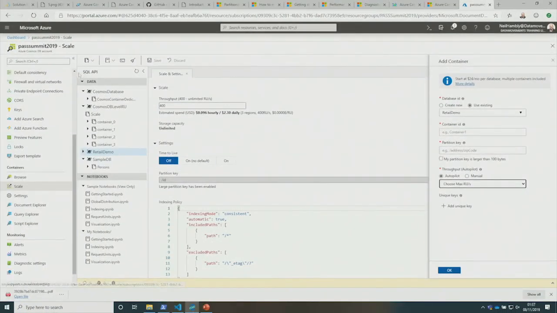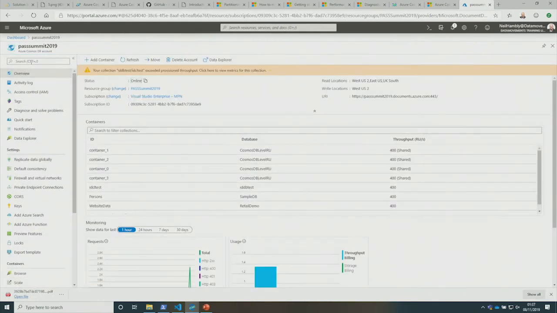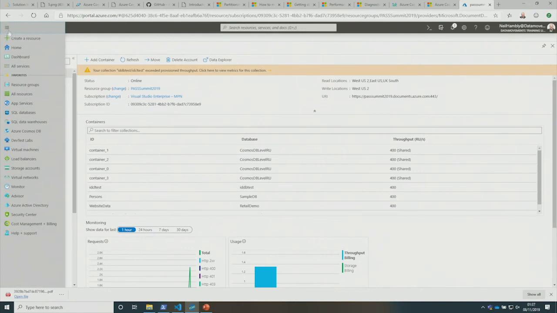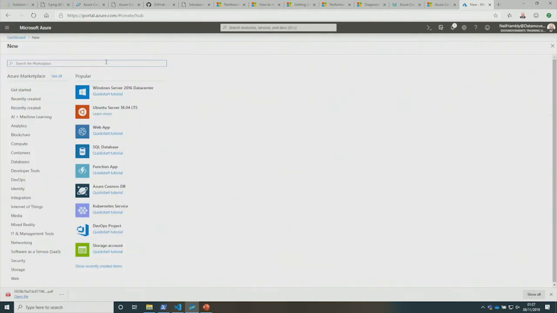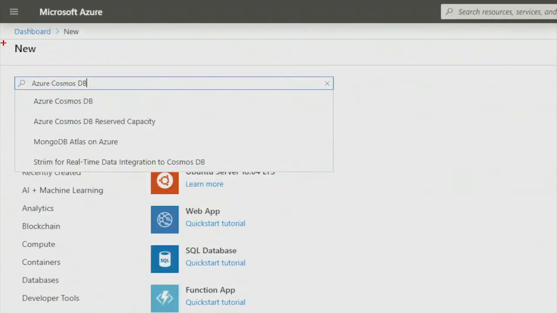Okay. Now, let's say I want to create a brand new CosmosDB system. I'm going to go to create a resource. I'm going to type Cosmos. There's two options that basically come up here. Oh, there you go. Okay. CosmosDB and CosmosDB reserved capacity. You get to set it when you create the account, and only when you create the account, okay?